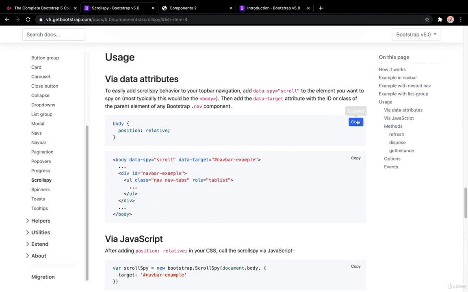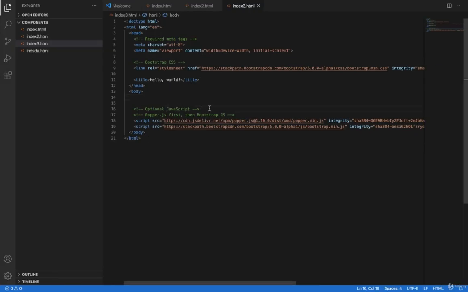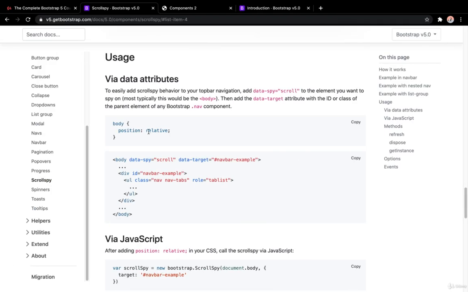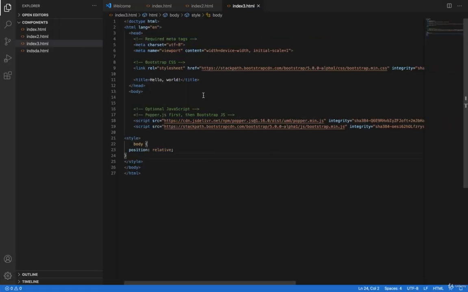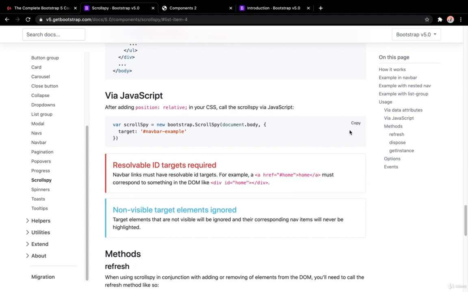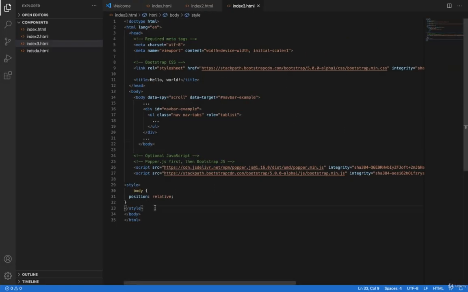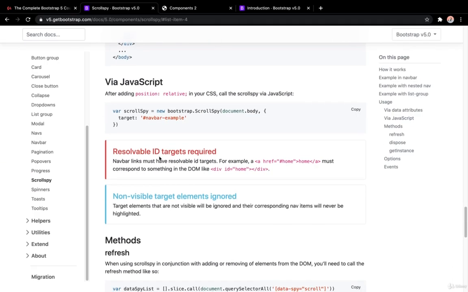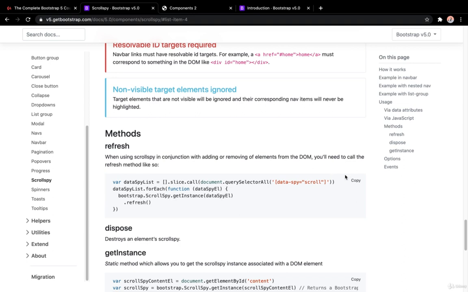Let's copy this style, and here I will give this body a position of relative. I will copy this part and paste it here, and via JavaScript, after adding the position of relative into the CSS, call the Scrollspy in the JavaScript. So here I have the script, and here the refresh methods.